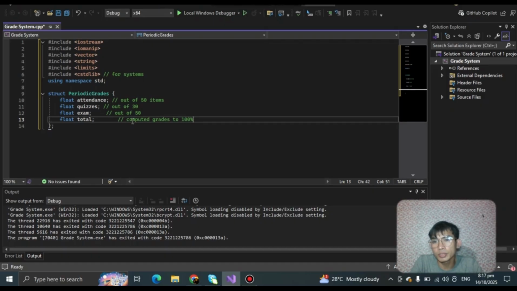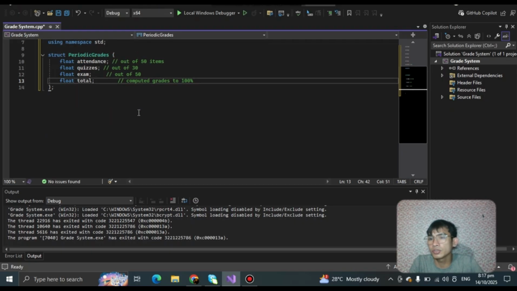So this struct periodic grades will represent the scores for one grading period from the prelim, midterm, and finals. The attendance, the quizzes, and exams store those scores as the user entered them. And the total will store the computed weighted percentage from 0 to 100% for the period of time. So next is for the student struct.